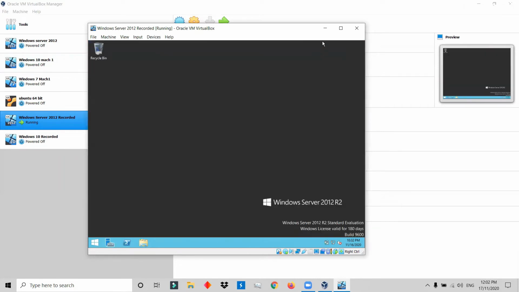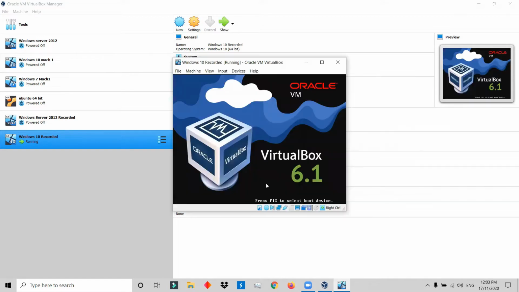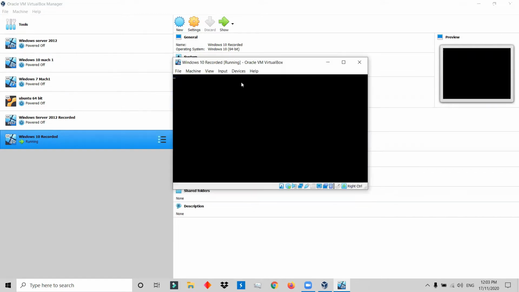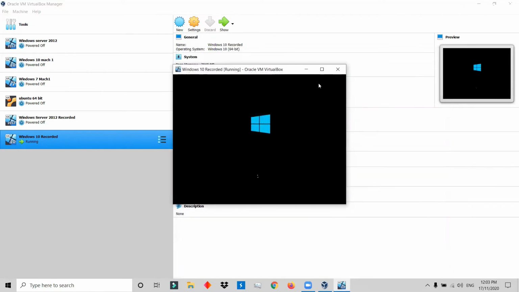Now, similarly, we will configure the Windows 10 version. Now we will install the Windows 10. We'll click on Windows 10 here and then click on Start. We will use View, Scale Mode here, Switch.